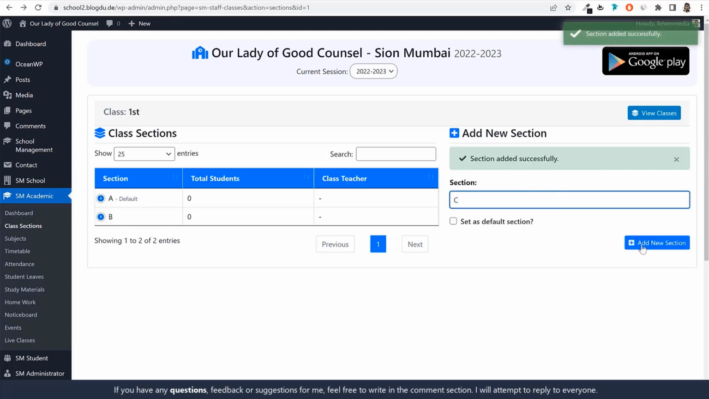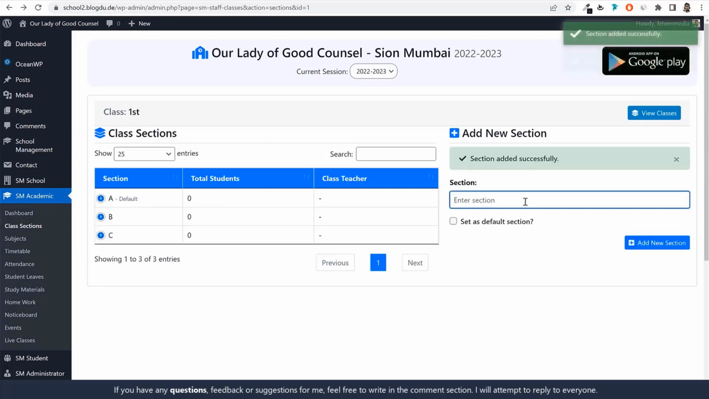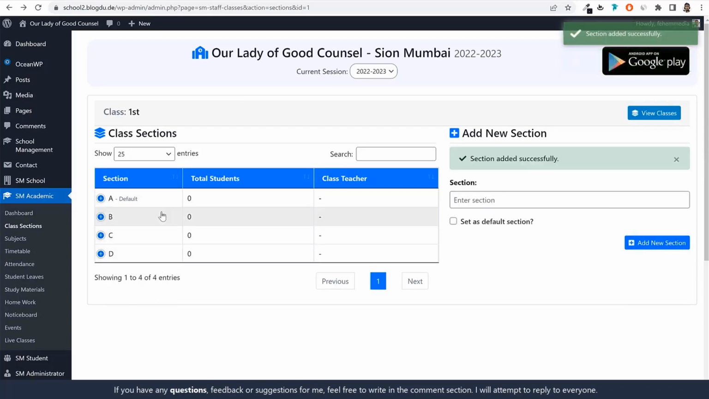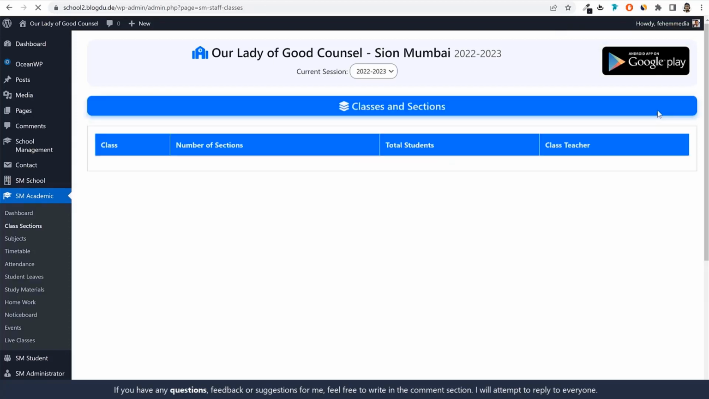Similarly, we'll type in C, and C is added. Okay, and we'll type in D. So maybe there are 4 sections for this class, or 4 divisions for this particular class: 1A, 1B, 1C, and 1D. Now you can go back to that option, view classes, click on this button, view classes.